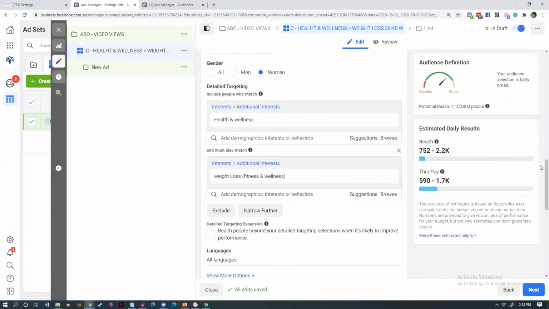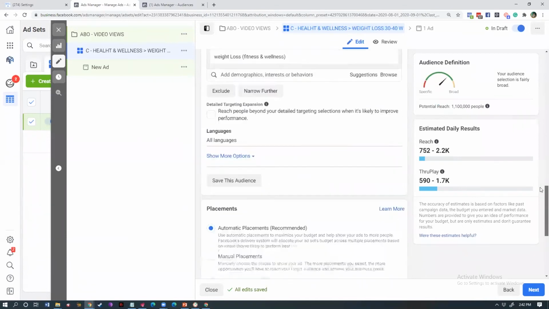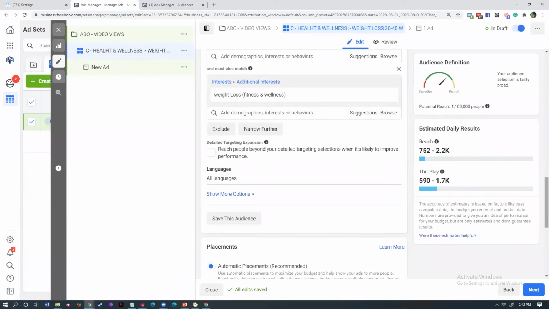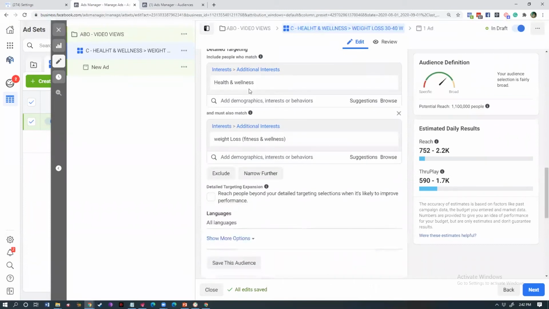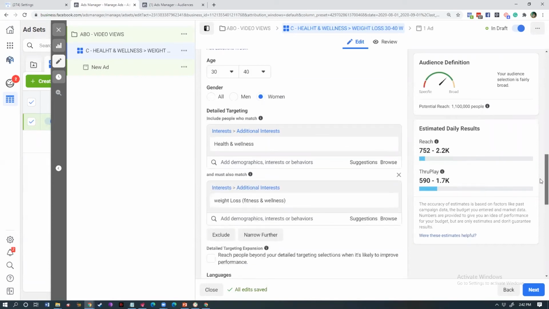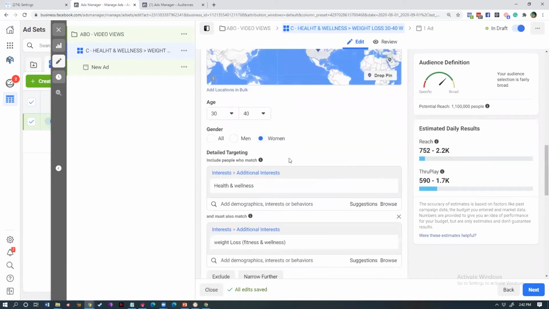So my audiences moving forward for the other ad sets would be people that are interested in health and wellness, and also interested in weight loss under fitness and wellness. The only difference with the ad sets would be the age bracket.